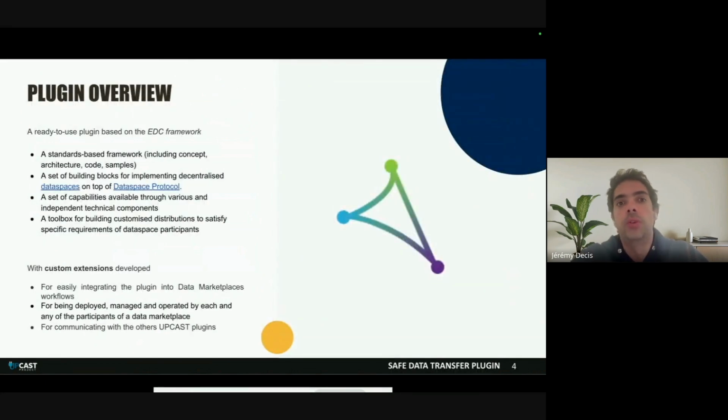This is why we chose to develop and deploy these data transfer plugins relying on the Eclipse Dataspace Components framework. What is it about? The EDC framework is, as the name says, a framework of different components that we need to build, deploy, package, and configure. It's an implementation of the data space protocol that defines the rules under which data transfer engines could operate and ensure the transfer of data in a decentralized way.